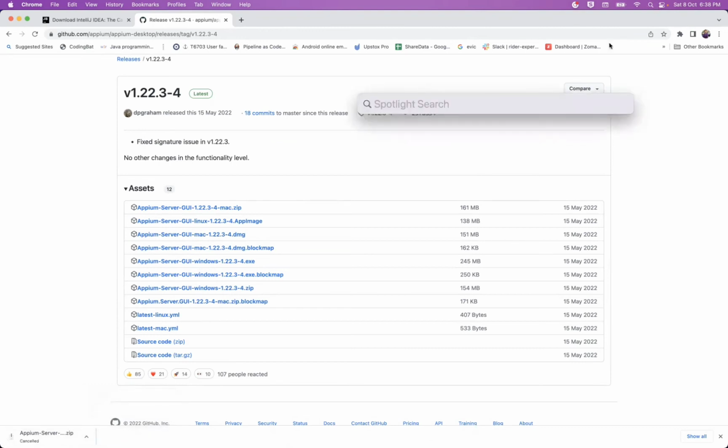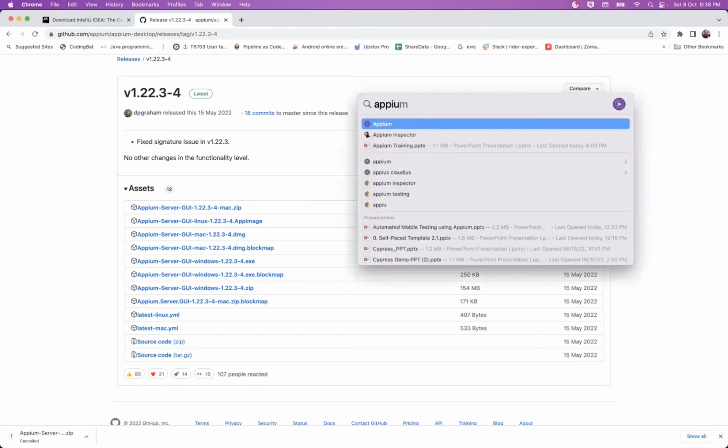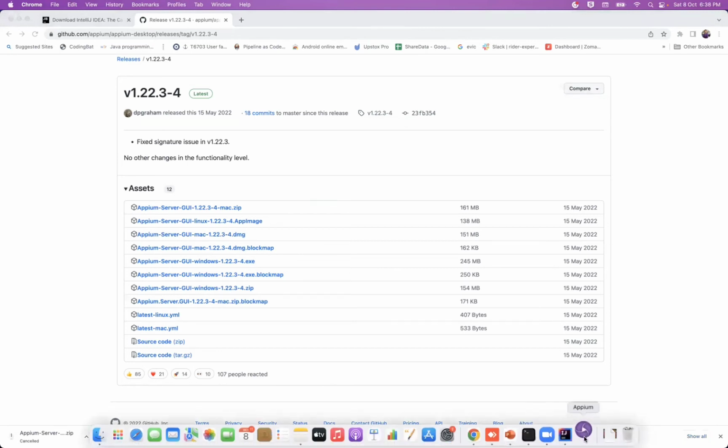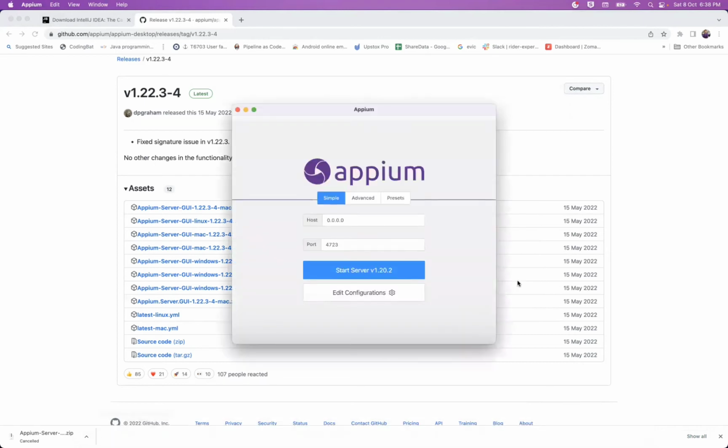So I will go to the Spotlight search and type Appium here. As you can see at the top, the Appium icon is coming. You just have to click on Appium and press enter. So it will launch. It opened the Appium desktop UI. Here you can see the host is 0.0.0.0, that is our localhost, that is 127.0.0.1.